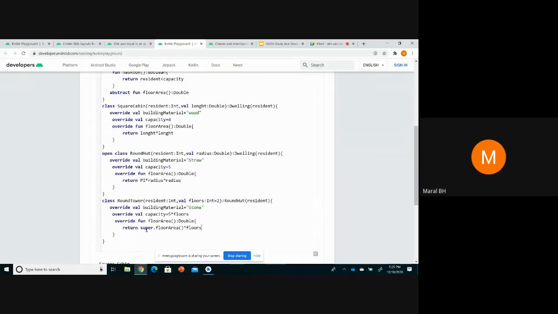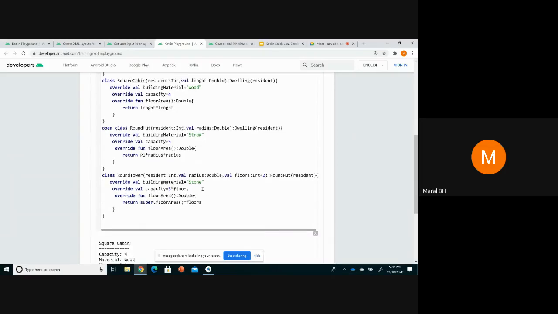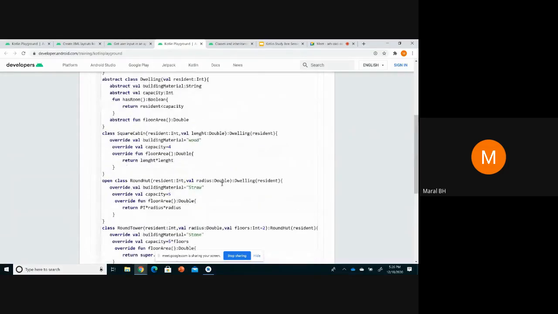All right, and that's going to make our function calculate the floor area. But we're missing one thing here, and that's the radius. Since super floor area is going to call and get the statement from here, we're missing the radius in round tower. We have to customize our round tower as well to receive this radius. So we're going to do the same and pass the radius parameter here and give it a double type. So that was all for inheritance.